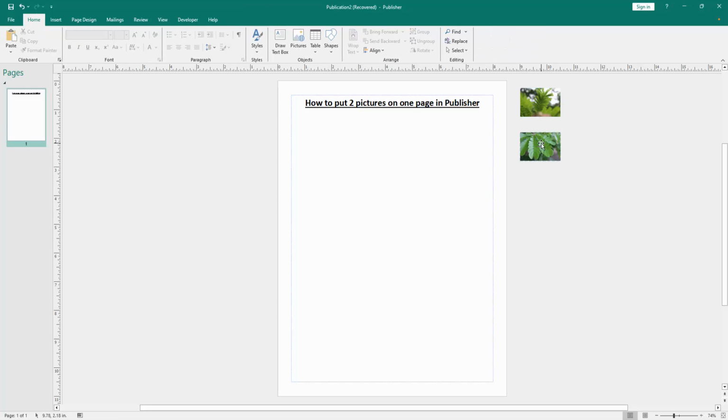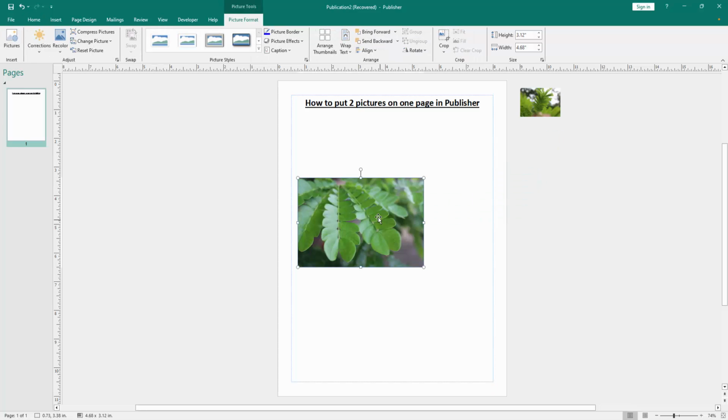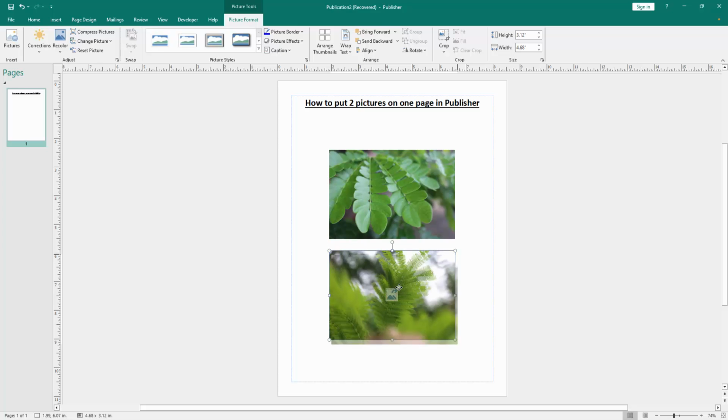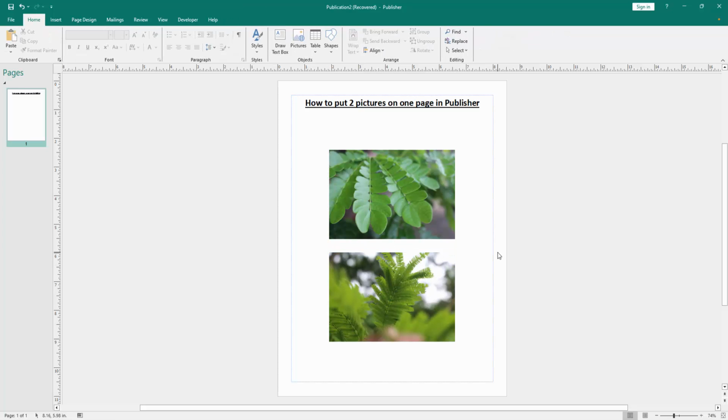Now we want to move this picture. Click the picture, then move it on this page. Then set this picture. Then resize the second picture and move it. Now we can see we put two pictures on one page very easily.